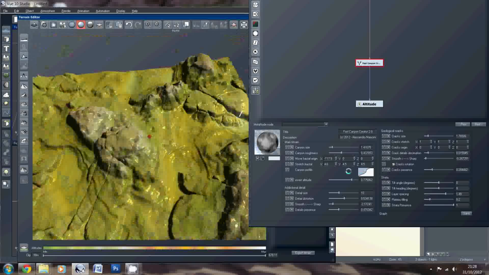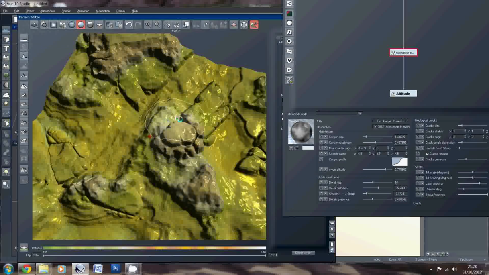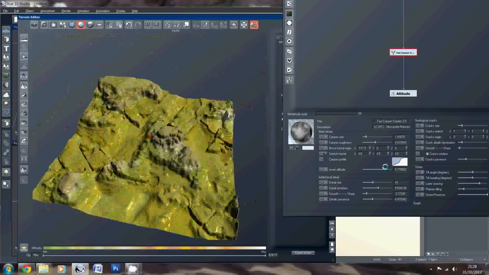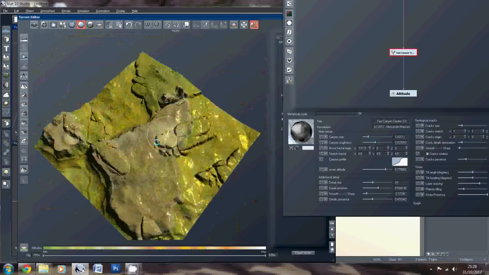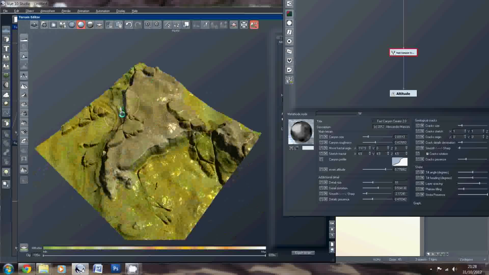Now let's play a little bit with the settings to see what can be done with this metanode. Let's try, for example, to change the size of the canyon, the size of the main terrain, and you can see that now it is a very big canyon in the center of the terrain and valley around.